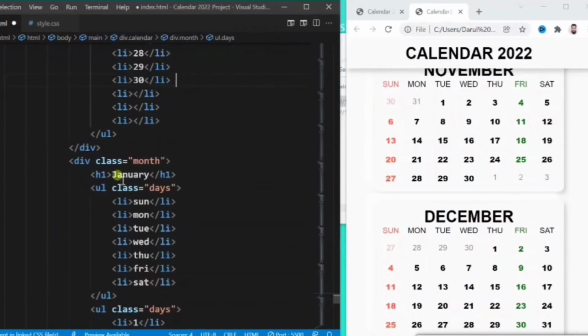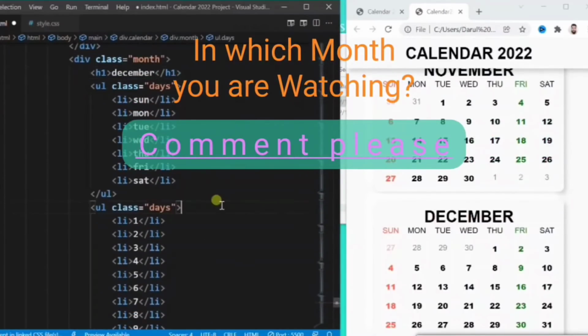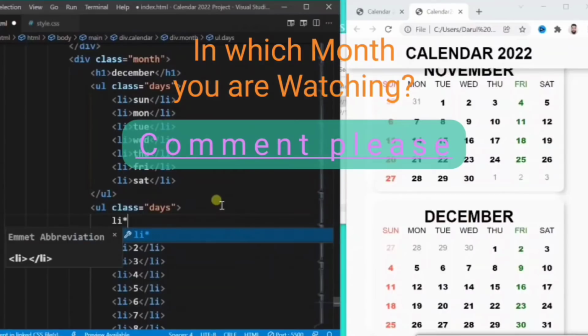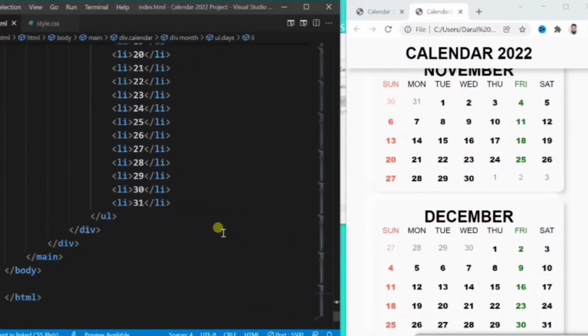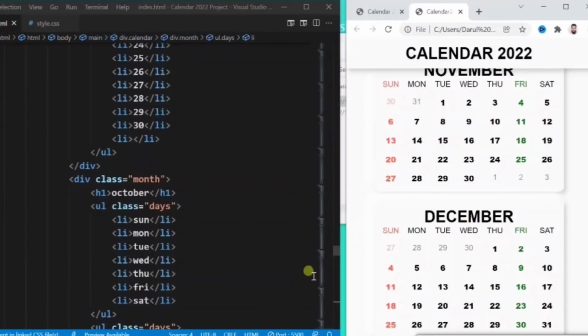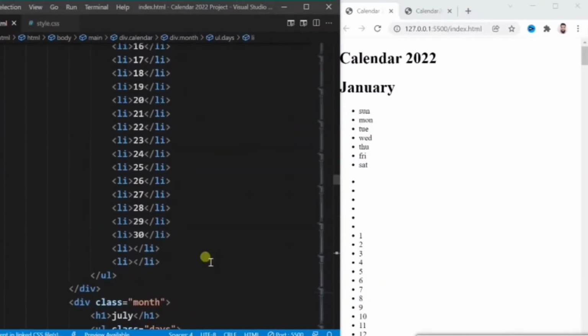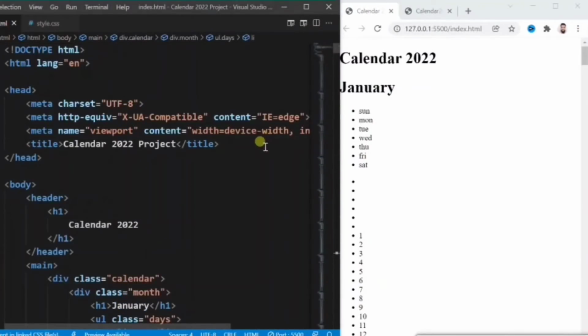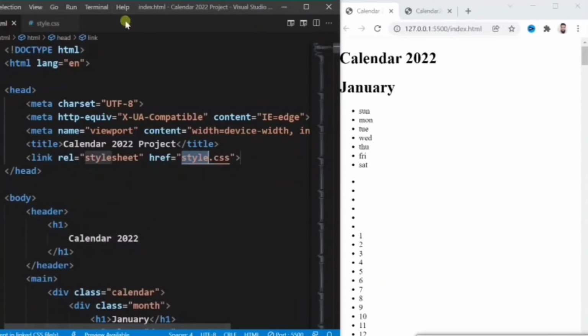Okay, now back to the tutorial. Now we are in December, and we don't need to add any date at the end of December. Okay, now let's go to our style sheet.